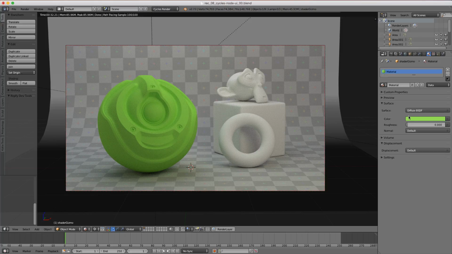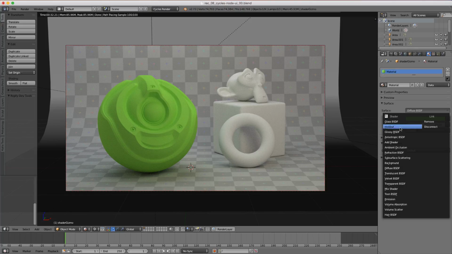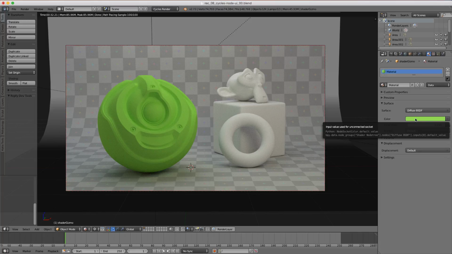And so right from the start, you need to understand that Cycles separates all of our material attributes into individual components and requires us to mix together and layer these components into a final material. And so this panel user interface is not ideal for that approach. Instead, this is where the node editor comes into play.